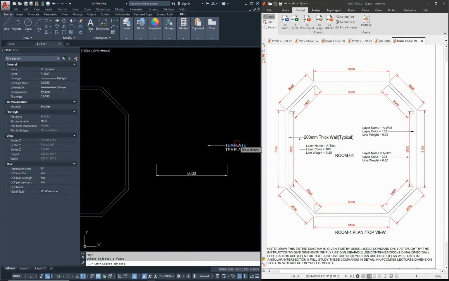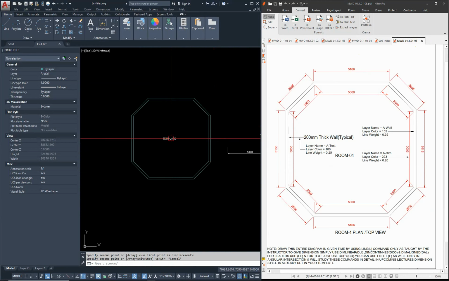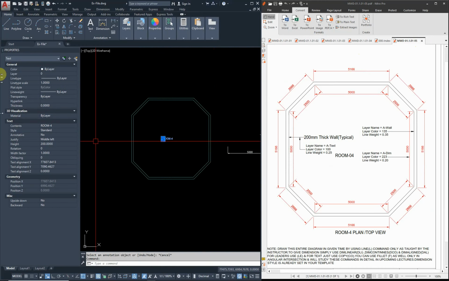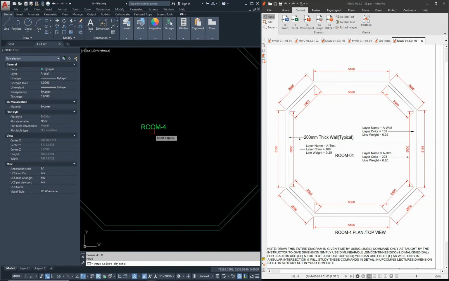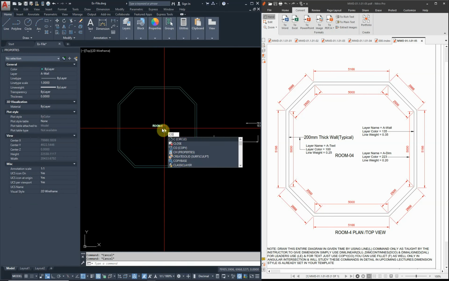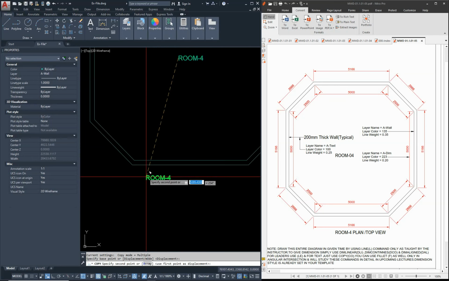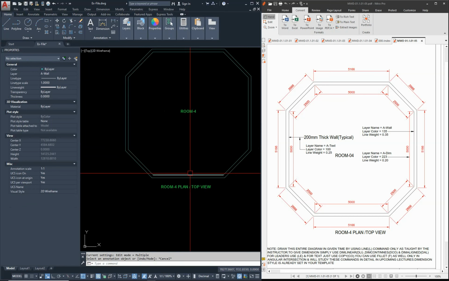I will simply copy, and this is my room 4. I will change its layer to the layer of text, and now we have to bring the same text down here, copy, and this is room 4 plan / top view. You can call it top view, you can call it plan view as well.